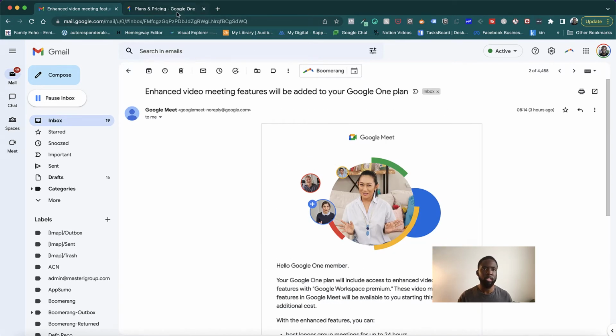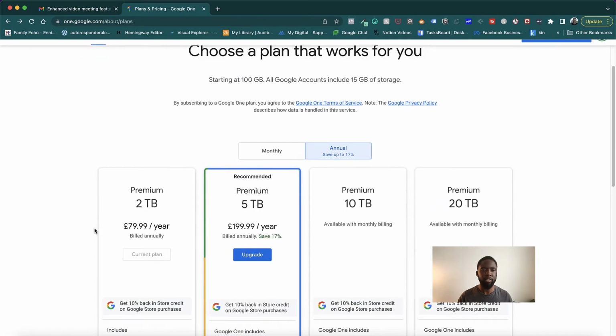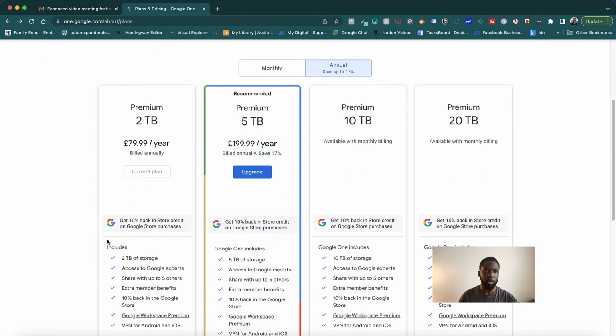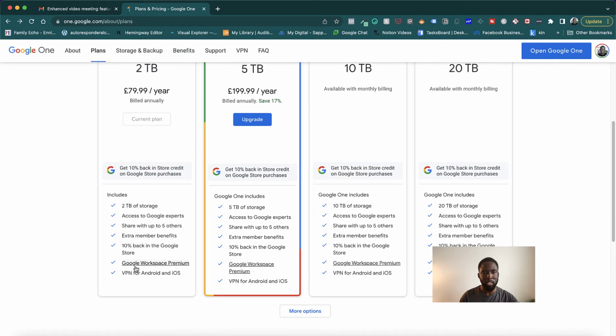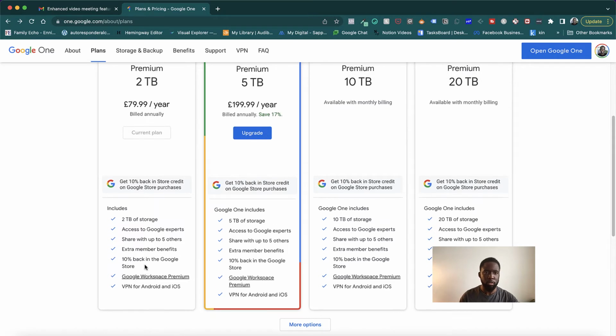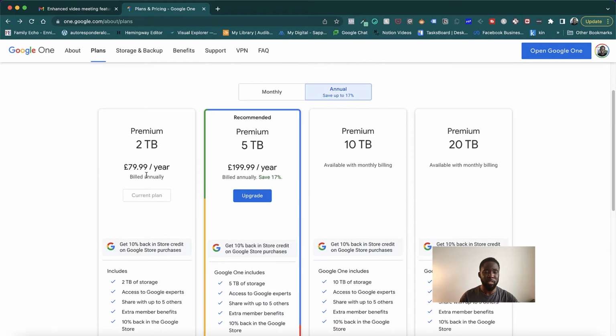So I went to the Google One plan and I realized that actually I have these different subscriptions that I'm using. I'm currently on this £80 per year billed annually premium plan, which gives me 2 terabytes of data to store. And one of those perks is having Google Workspace Premium. And so this is why I've been able to get all of these additional features, which is really cool. So for paying £80 a year, that's not too bad, to be honest with you.